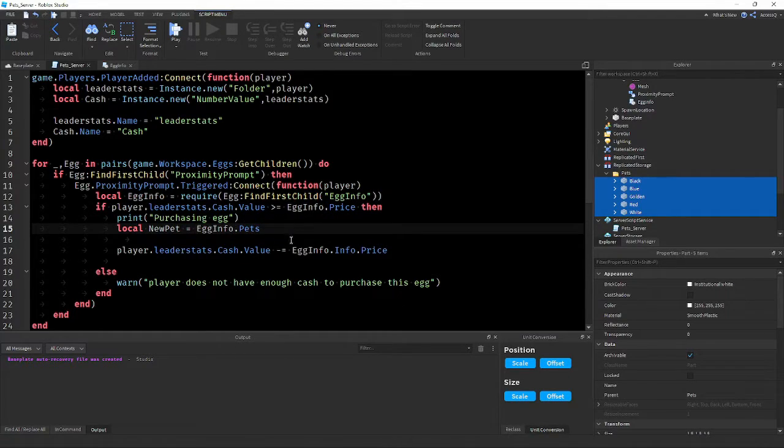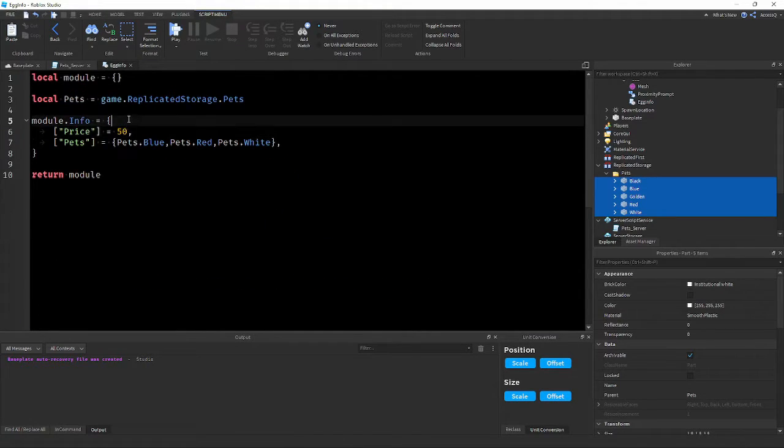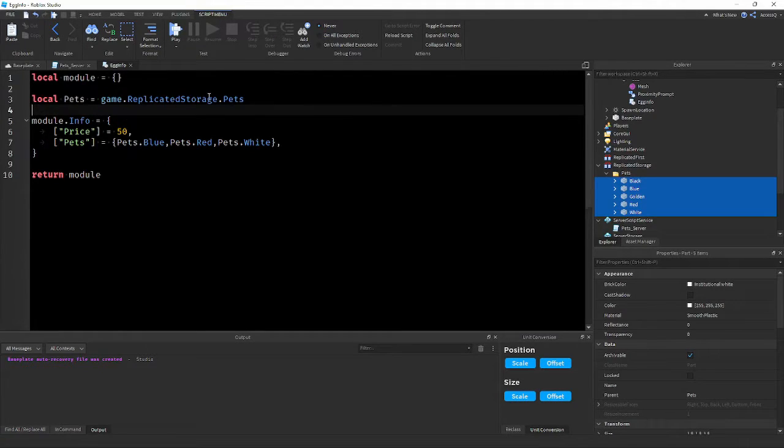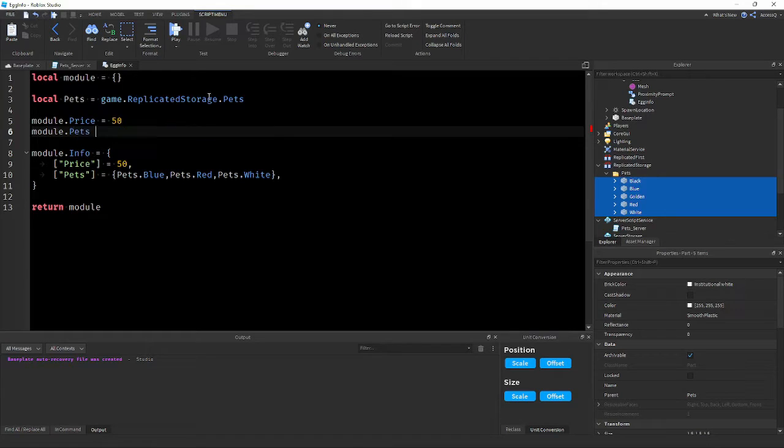So egginfo.info, no, just remove that. And then over here, remove the table. Basically, just do what I'm doing. So we'll type module.price is equal to 50. And then module.pet is equal to, we'll just copy this. And then we could delete this. So there we go. So just do that.